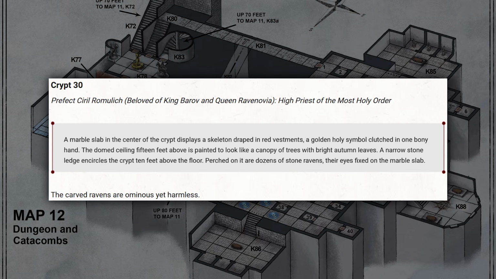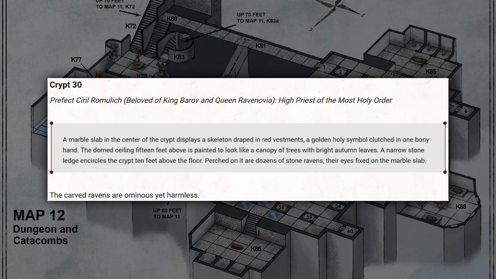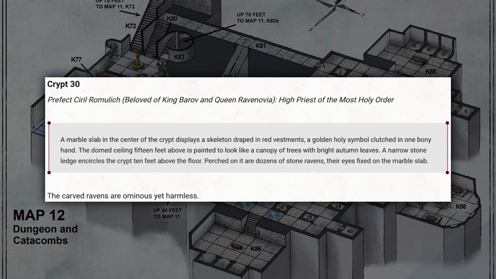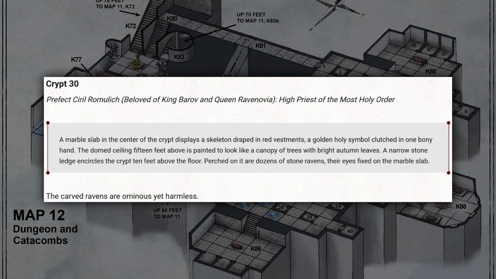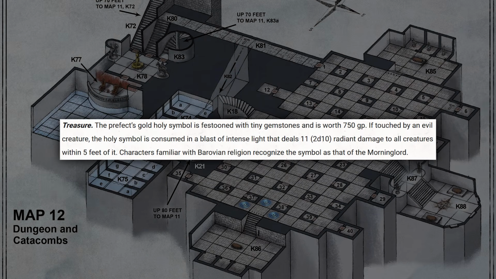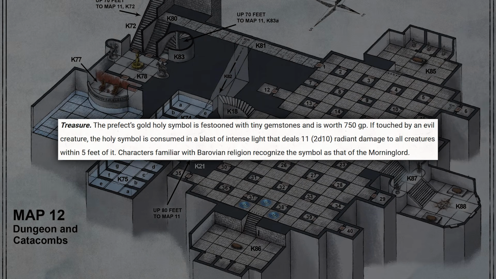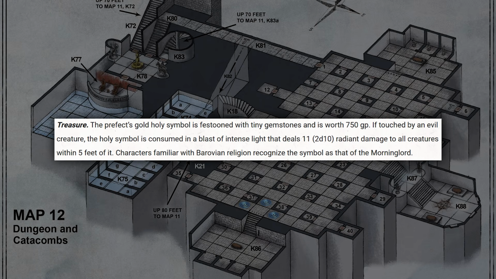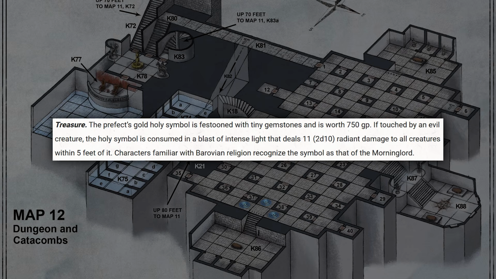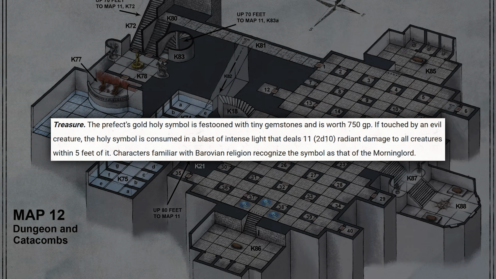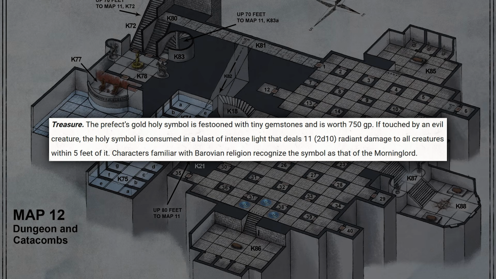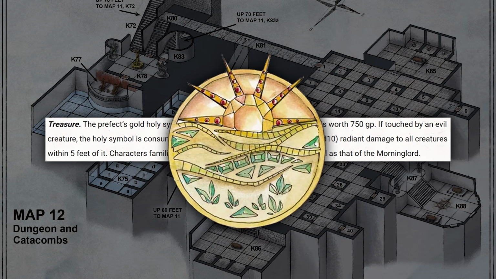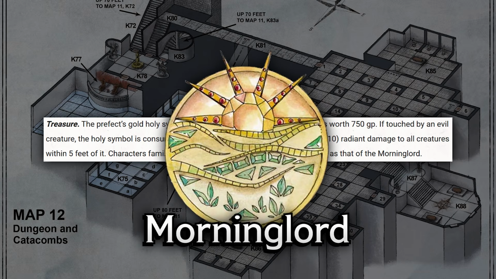A narrow stone ledge encircles the crypt 10 feet above the floor. Perched on it are dozens of stone ravens, their eyes fixed on the marble slab. The carved ravens are ominous, yet harmless. Treasure. The gold holy symbol is festooned with tiny gemstones and is worth 750 gold pieces. If touched by an evil creature, the holy symbol is consumed in a blast of intense light that deals 11 (2d10) radiant damage to all creatures within 5 feet of it. Characters familiar with Barovian religion recognize the symbol as that of the Morning Lord.